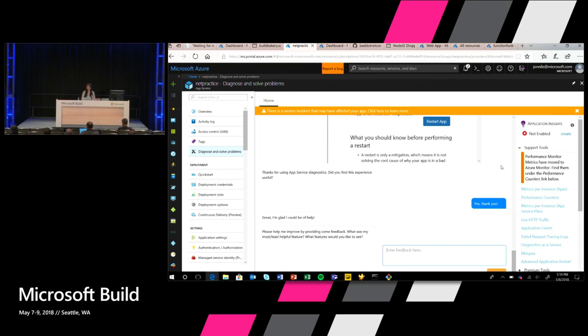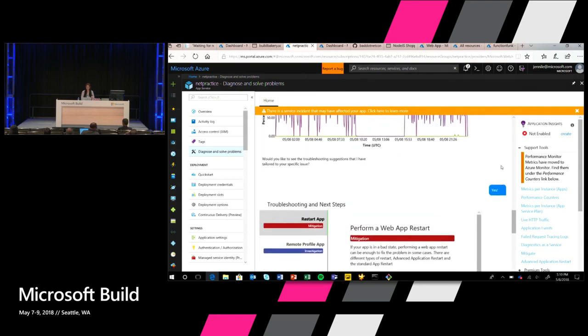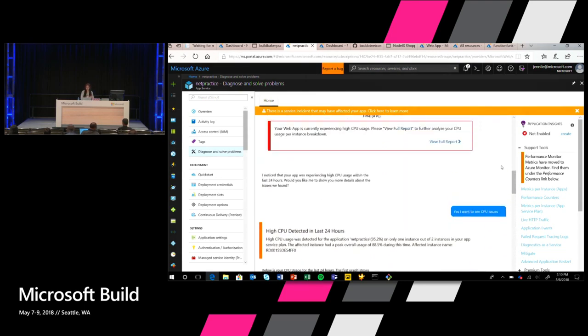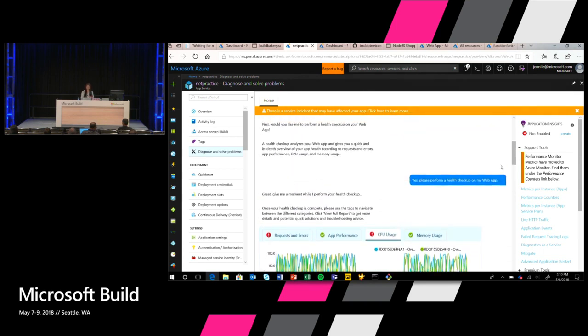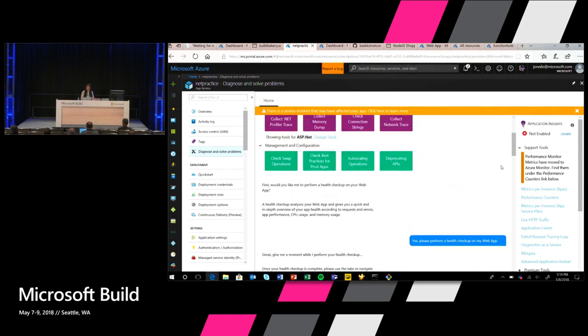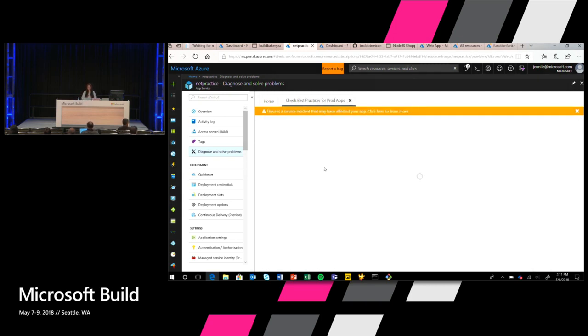So I'll now actually talk about one of the new tile shortcuts that we launched because people were interested in what they can do, what best practices they can actually go through when they're running a production application. So right here, under Management and Configuration, we have a few new tile shortcuts. The one I'm going to call out is this green one, Check Best Practices for Prod Apps.